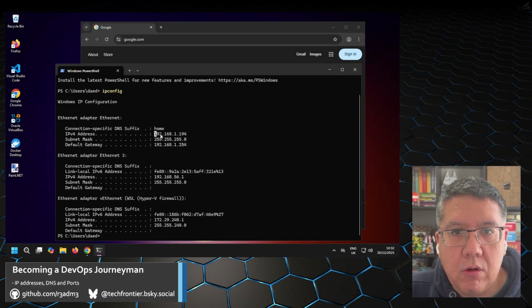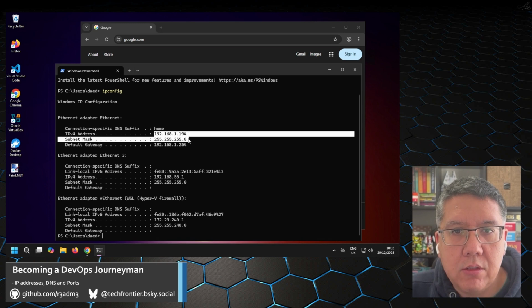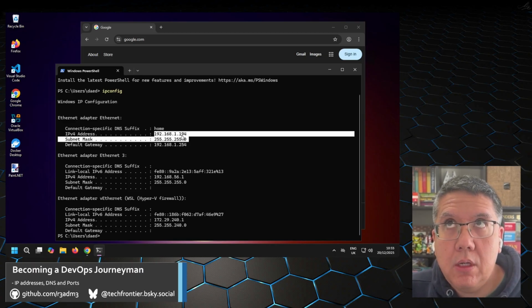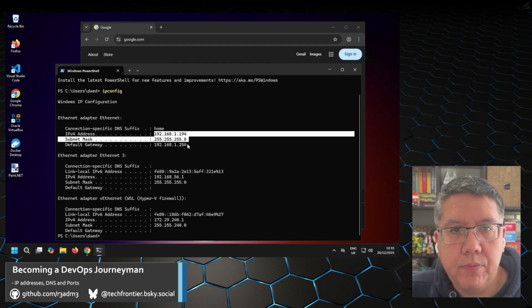And here you can see we've got an IP address and we've got a subnet mask. Okay. So just like in the example that I wrote down on the whiteboard, my home network has a 192.168.1 network because it's got that subnet mask on. So anything that's between 1 and 255 is a valid address inside my network.